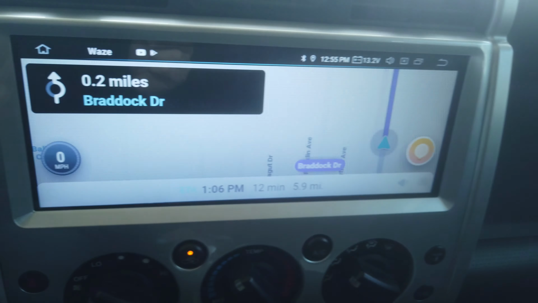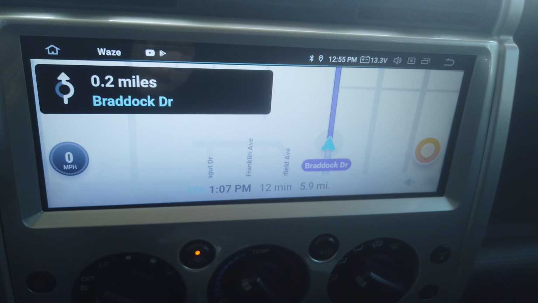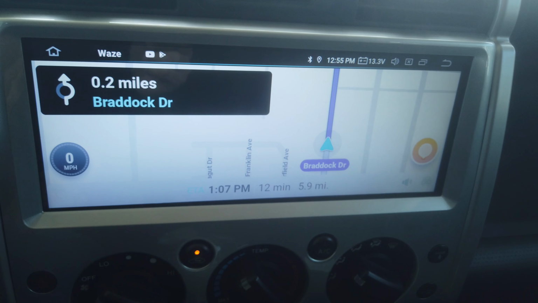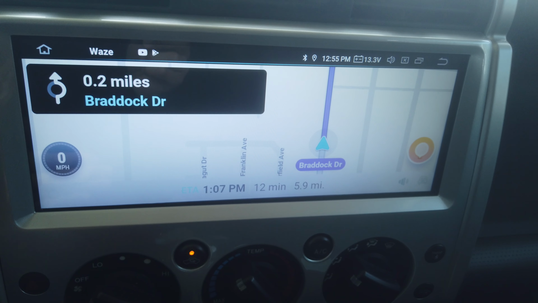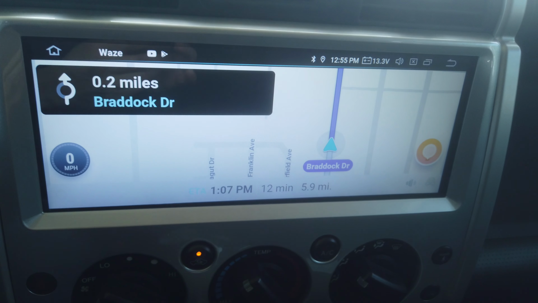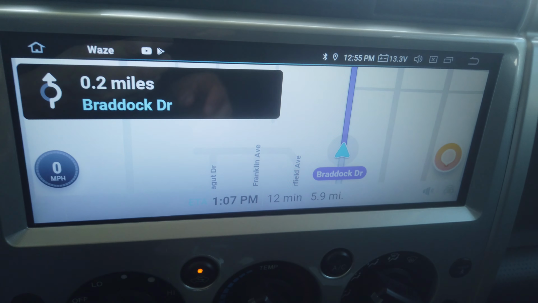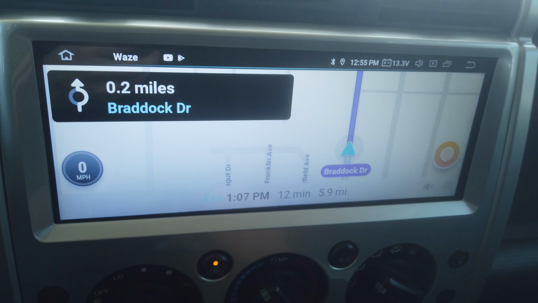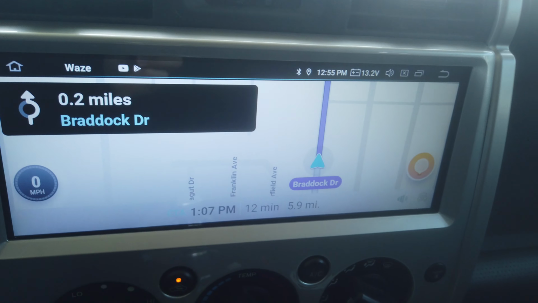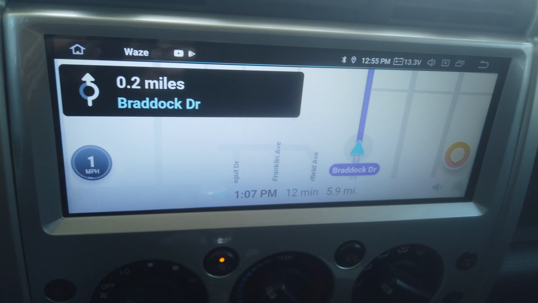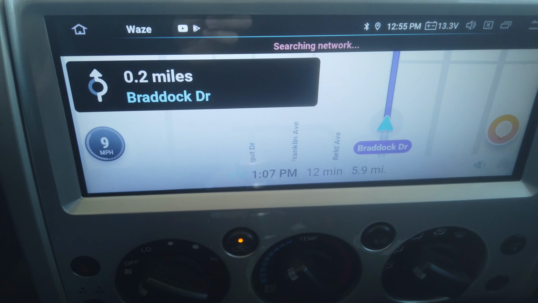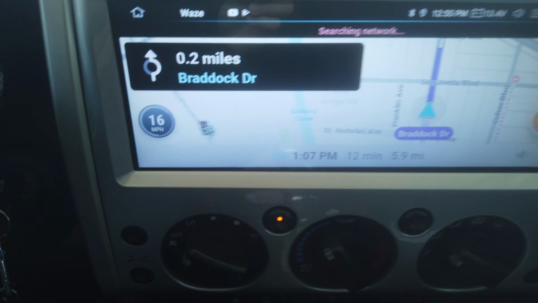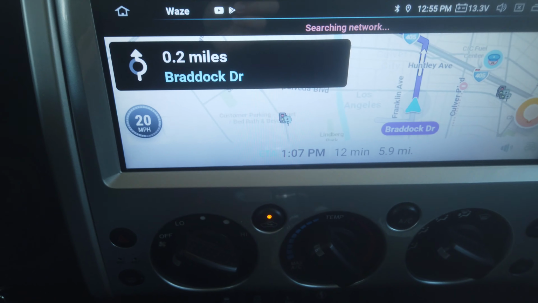So what that means is, now that I have my location searched for and saved, it's going to continue giving me step-by-step directions. So you'll see as I start driving, it'll say something like looking for data connection, but it'll still give me step-by-step instructions once I've disconnected. You'll see it says searching network, and what that means is that I'm disconnected from data.